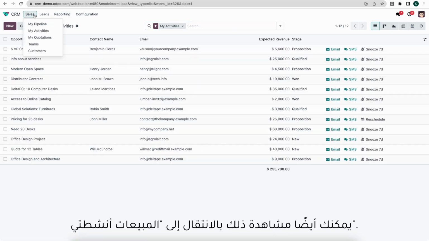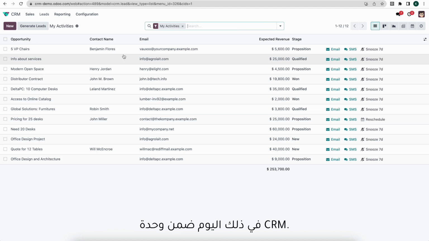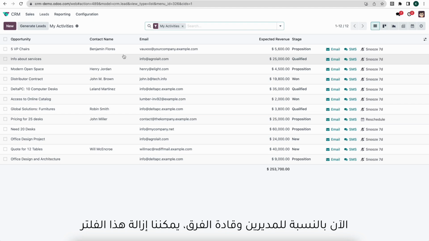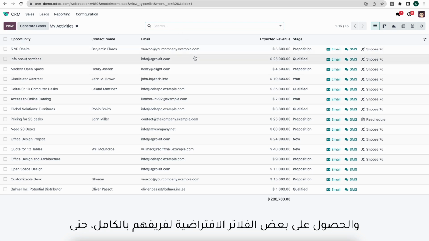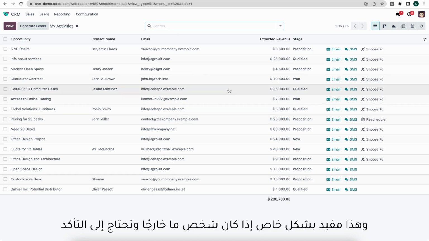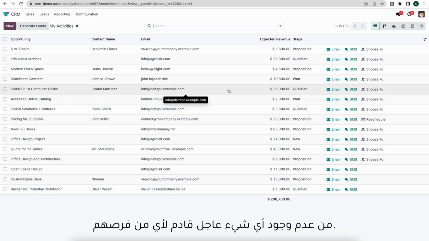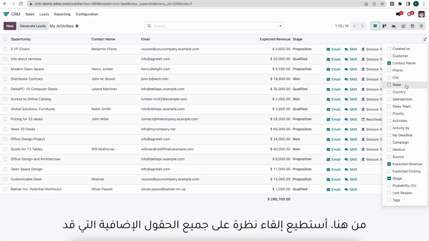You can also view that by going to Sales, My Activities, and you can see a complete view of all the activities that you need to do for that day within the CRM module. Now, for managers and team leads, we can remove this filter and have some default filters for their entire team so they can see all the activities that their reps need to complete. This is especially helpful if someone is out and you need to make sure that nothing pressing is upcoming for any of their opportunities.